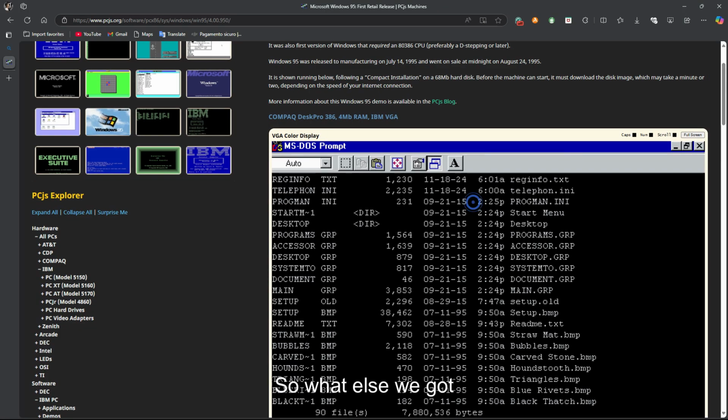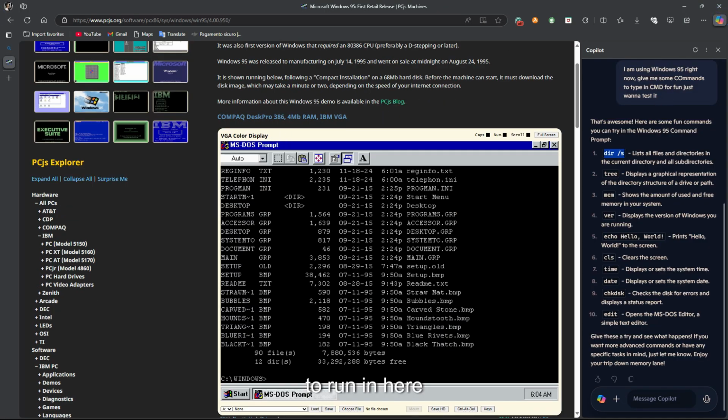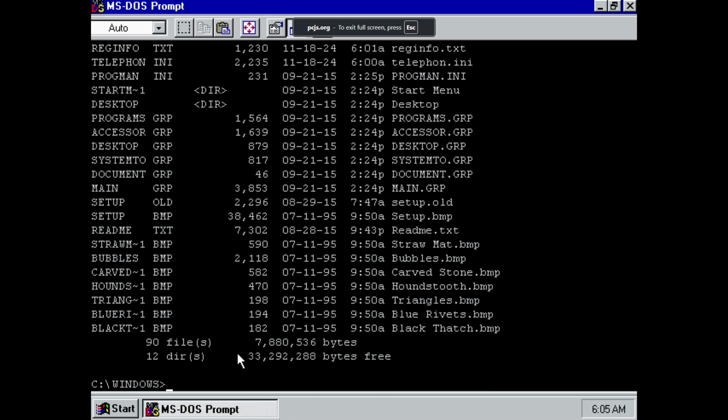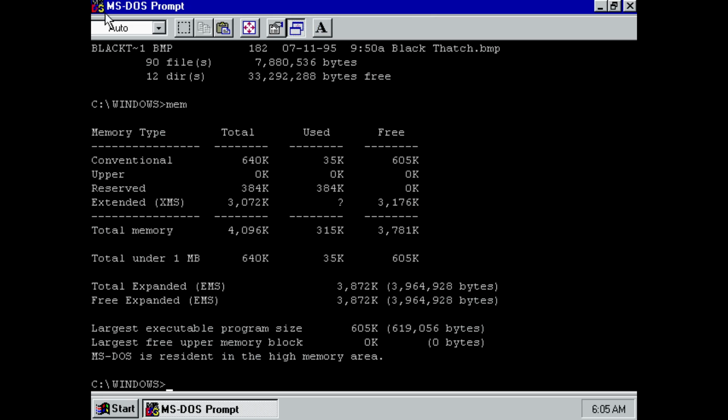Alright, so what else do we got to run in here? This shows the amount of used and free memory in your system. Let's check the memory. MEM. Memory type: conventional, upper, reserved, external, extended. Total 640. Okay.